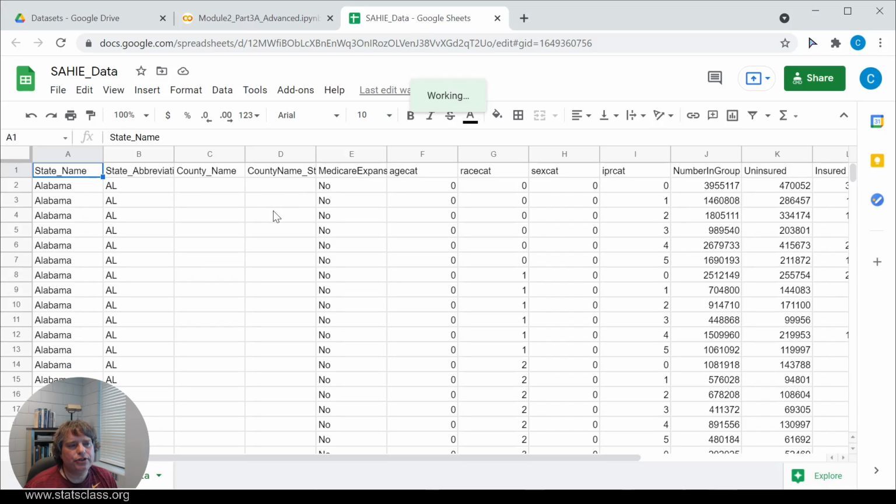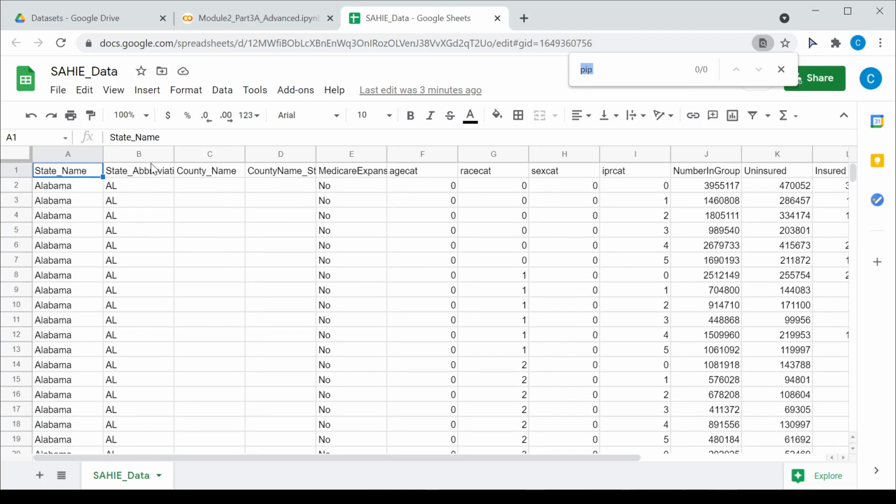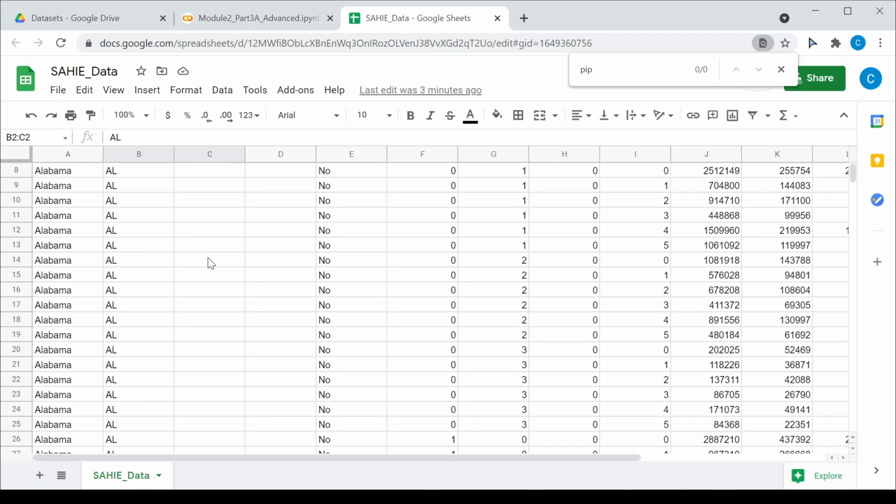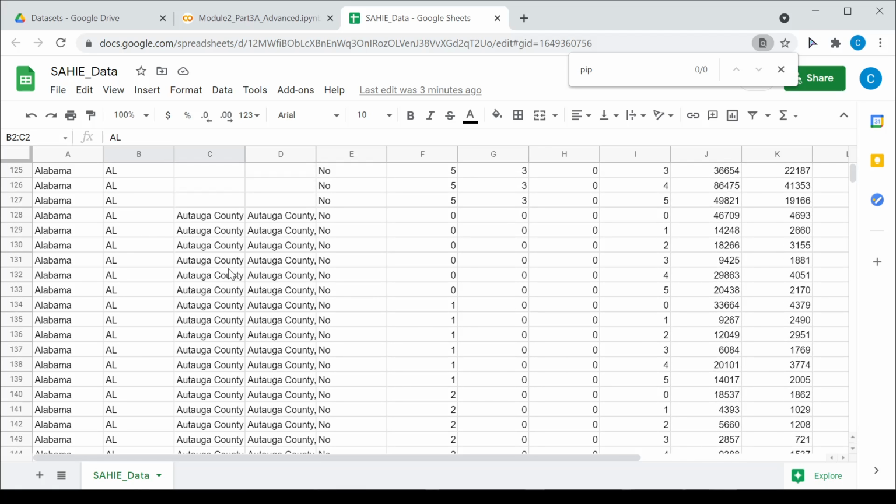I will quickly show you what the data looks like here. So you can see that we have information on state. We do have county level information as well. And if that's missing, like it is in this case, then that implies that this is at the state level. If we go down into the data table further, here you can see that I have information on a particular county for the state of Alabama.